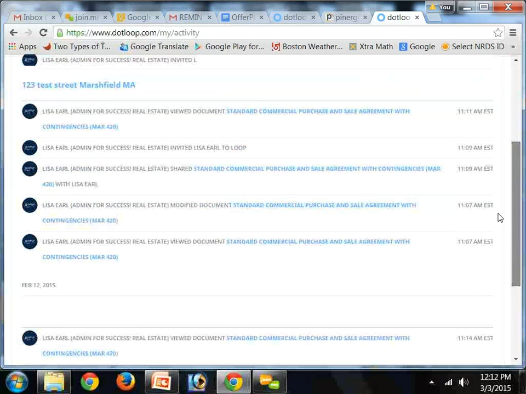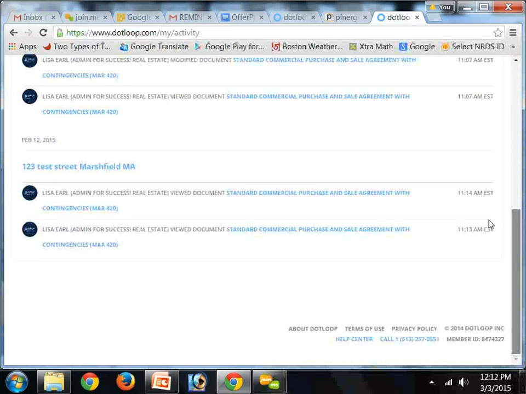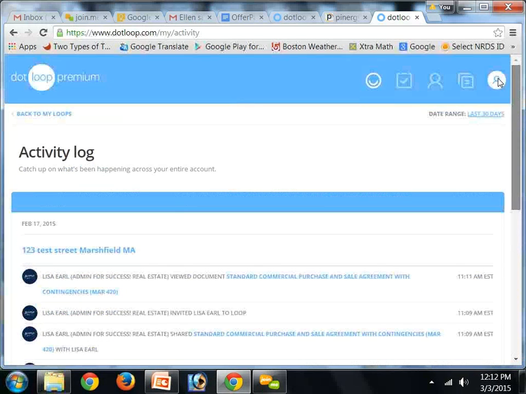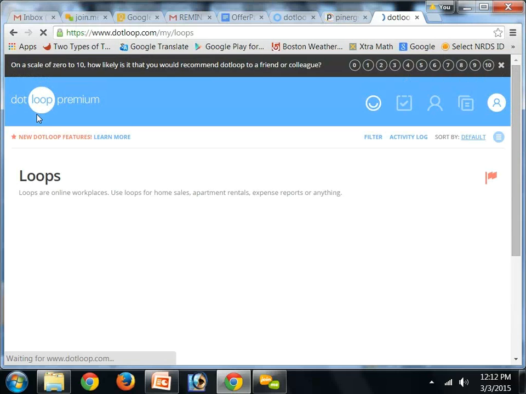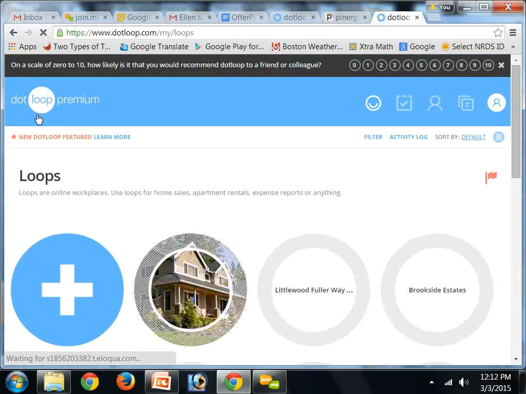Let's go to, let me find a loop here. Let's go to permissions, just a quick overview of permissions inside of your loops so that everybody is clear about who can see what inside of the loop.